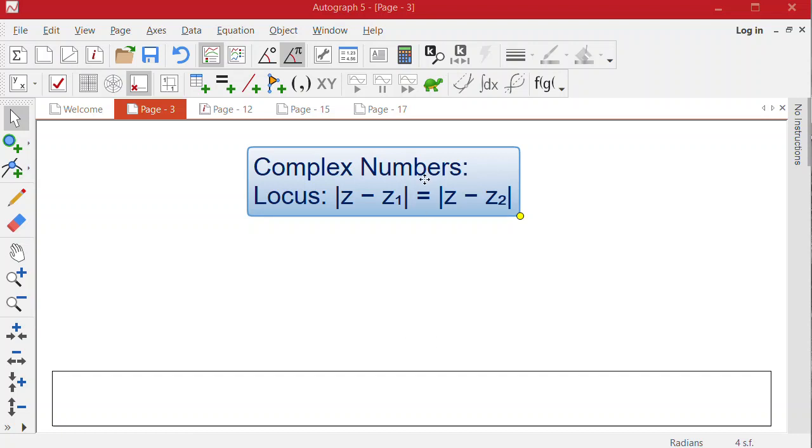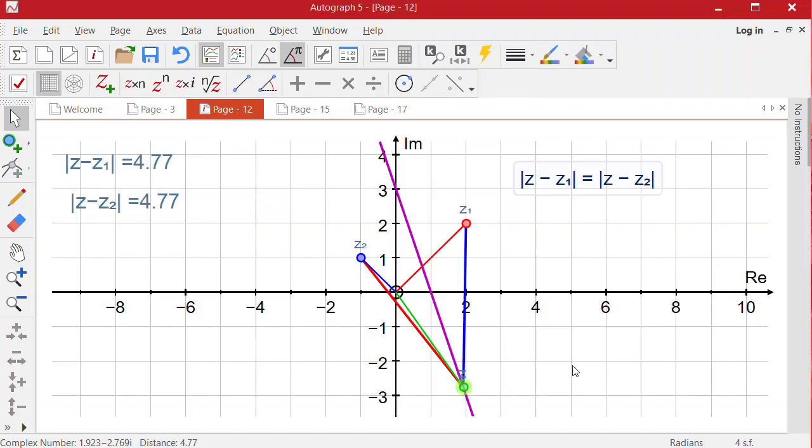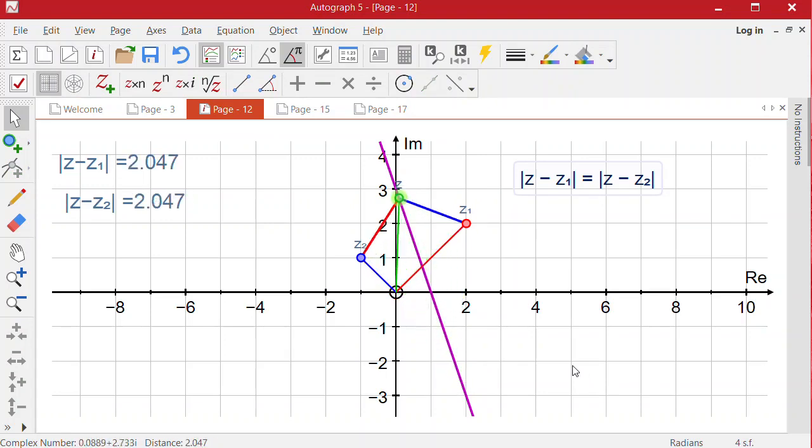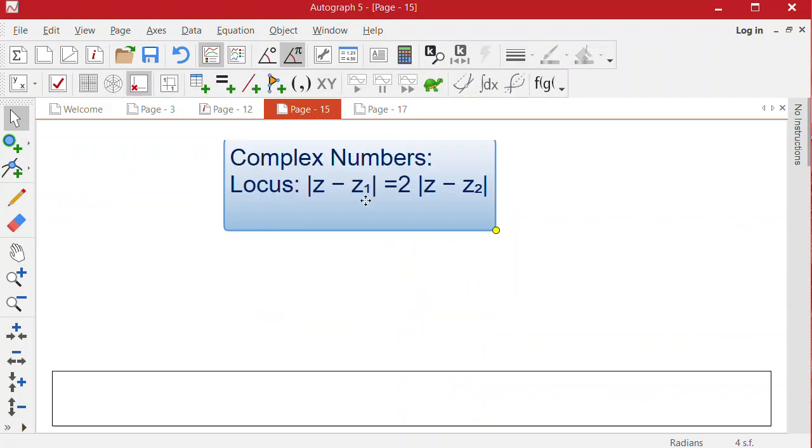Now we already know what the locus of mod z minus z1 equals mod z minus z2 looks like, and it's a perpendicular bisector between the two complex numbers z1 and z2. The next question might be, well, what does the locus of mod z minus z1 equal to 2 times the modulus of z minus z2 look like?